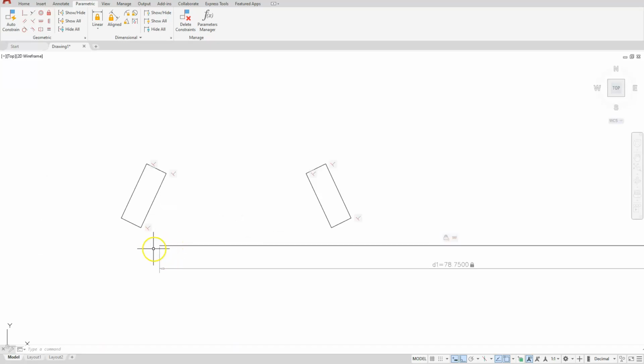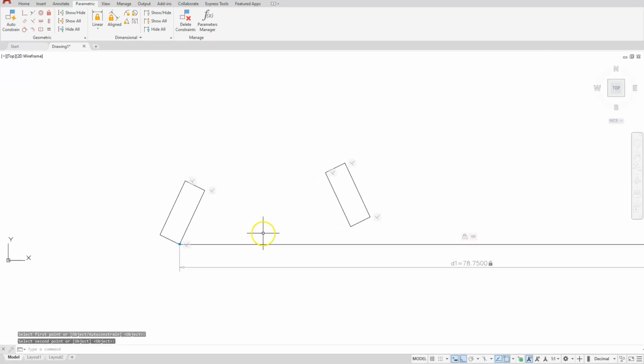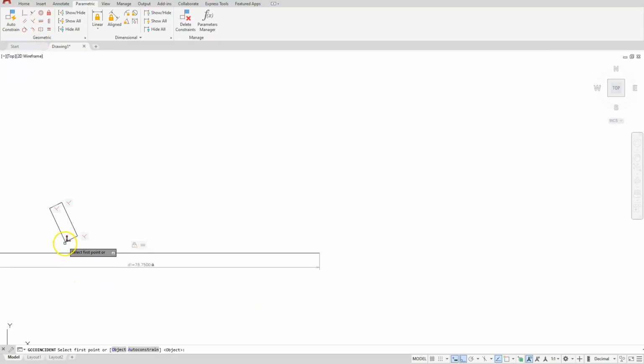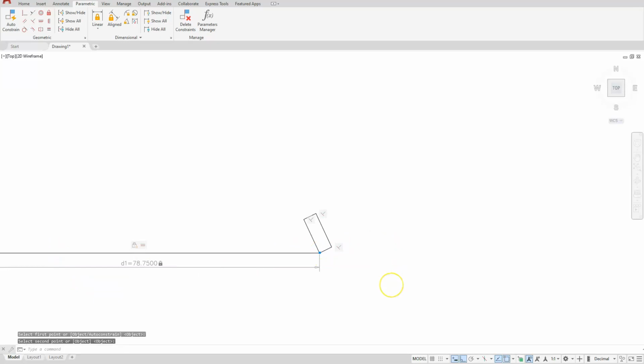Okay, so the next thing I'm going to do is put this endpoint at that location. I'm going to use this with the coincidence icon. I'll use this endpoint and go to that endpoint. I'll do the same on the other end. So I'll use coincidence. I'll make this endpoint go to that endpoint.